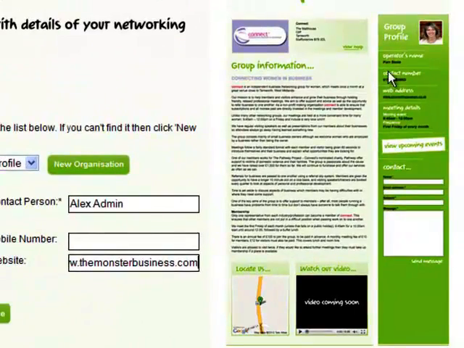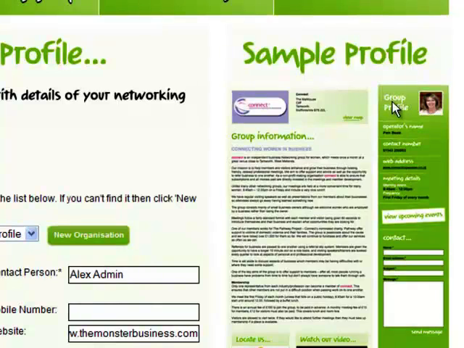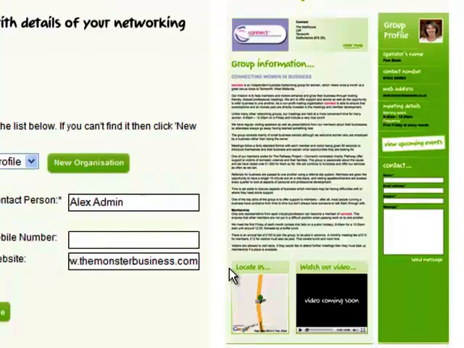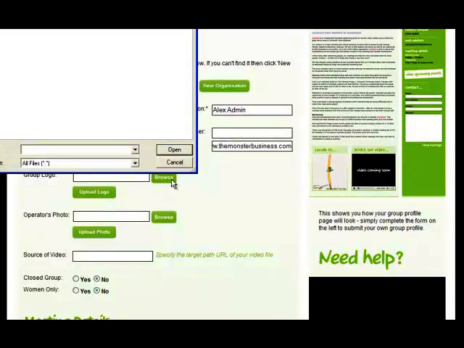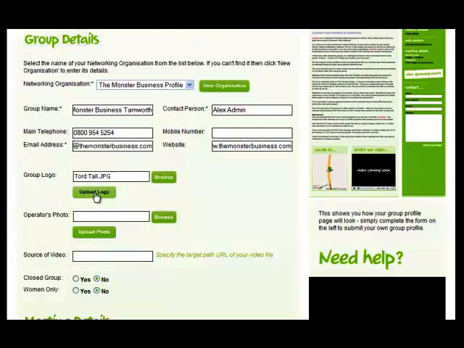On the right hand side you'll see the sample profile page. This is how your profile page will look when completed. And the top left hand side is where the logo will be displayed. On the opposite side is the photograph which we'll ask you to upload next. So group logo and operator's photo. All we simply need to do is browse, click the picture and logo which we wish to upload, and upload. And then repeat the process for the operator's photo.